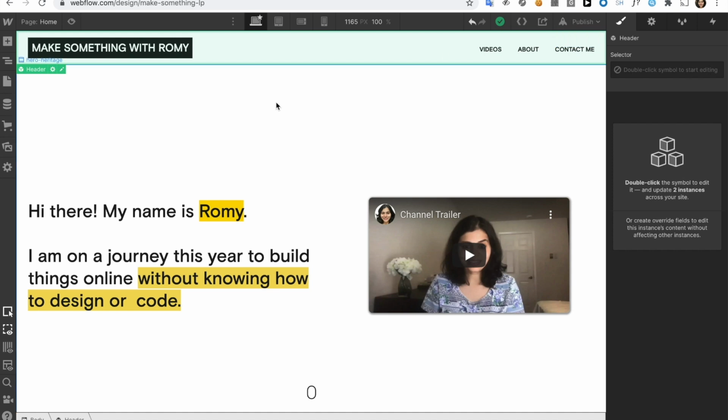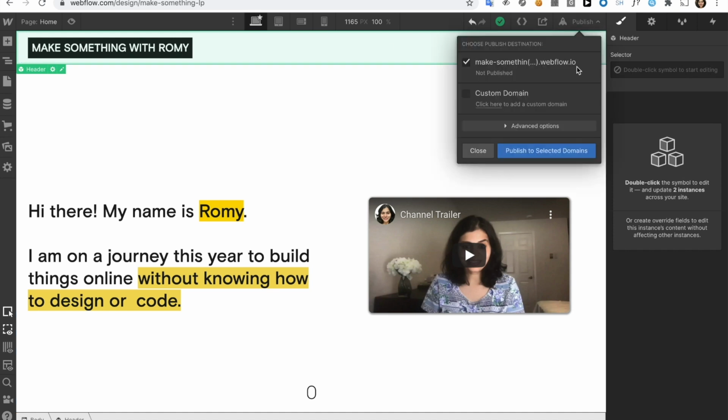Now to publish something in Webflow, all you need to do is go to the publish button and you can publish on a URL generated by Webflow. And it's very easy to add your custom domain. So say I have make something with romy.com, I can add it as well. But you know what? I don't think I want to add a custom domain just yet. I just want to show you how it looks published. So all you need to hit is publish here. Just wait for a long time. And then if I click here, isn't that cool?